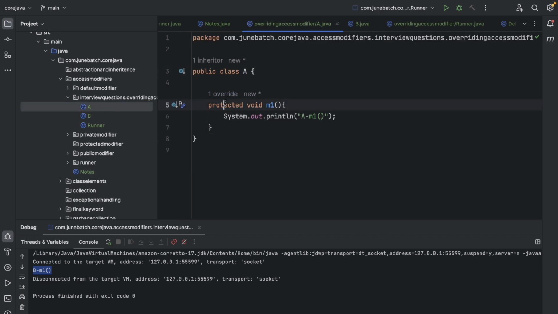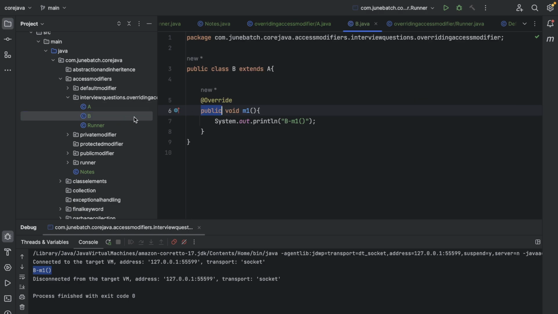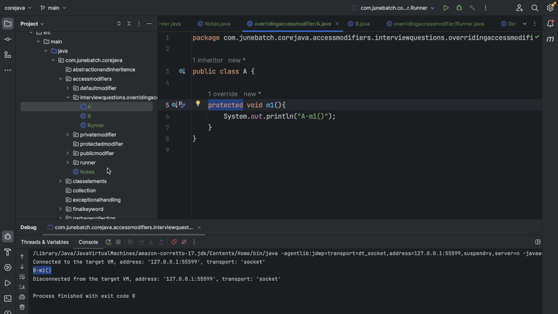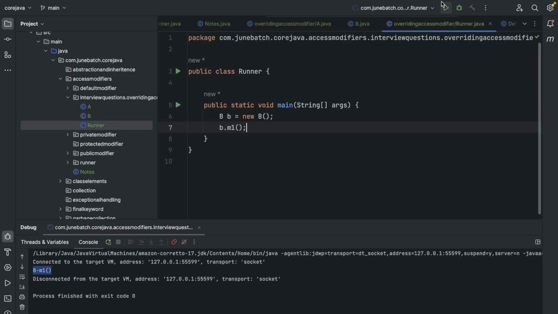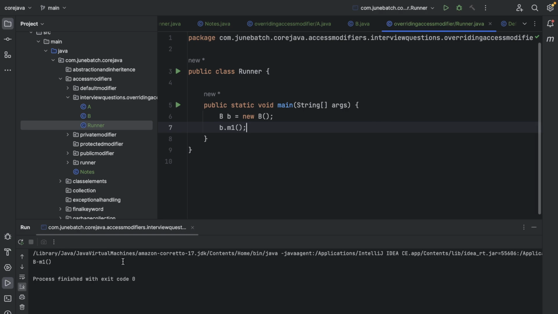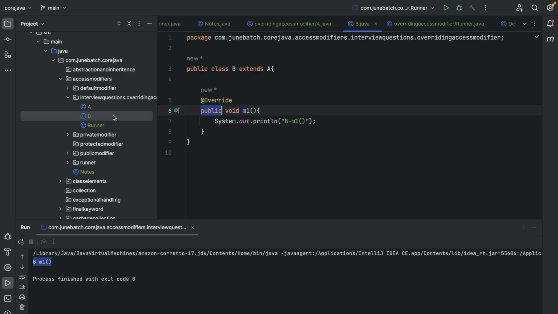A class is having protected and the B class is having public, right? So what we are doing over here is increasing the access privilege, right? From protected we are moving towards public. Let's see if we run it, is there some error? B hyphen m1, right? So that means increasing the access privilege while overriding the methods is allowed, right? Okay, cool.